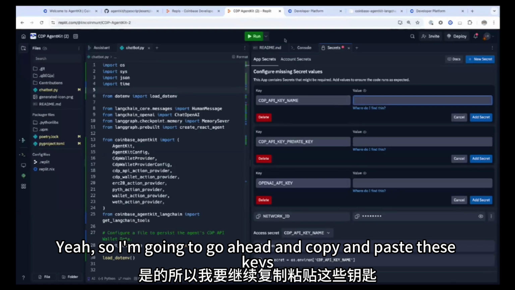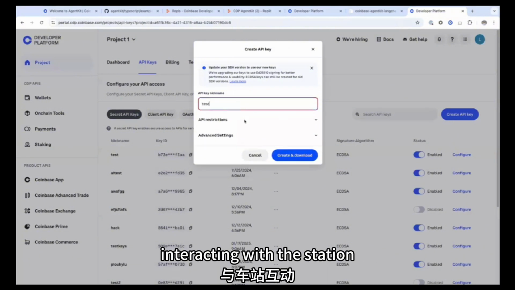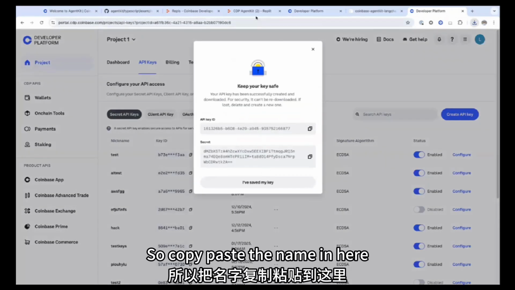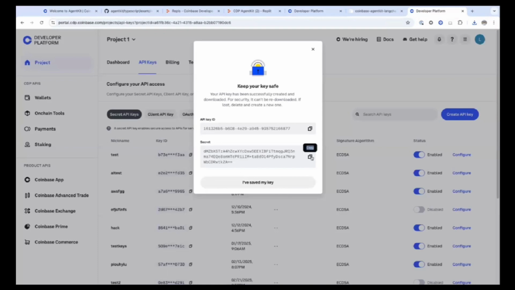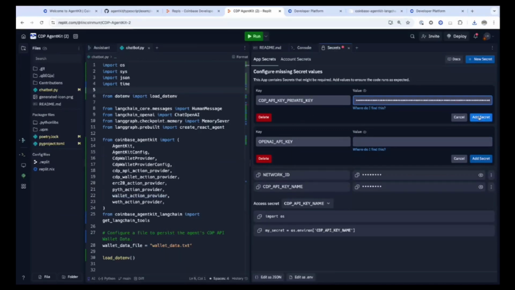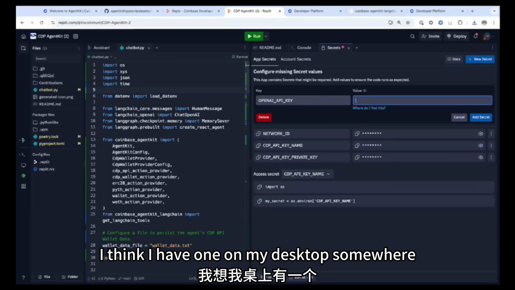Yeah, so I'm going to go ahead and copy and paste these keys, and then we can get started actually interacting with this agent. So copy and paste the name in here, copy and paste the private key here, and then for the OpenAI API key, I think I have one on my desktop somewhere.